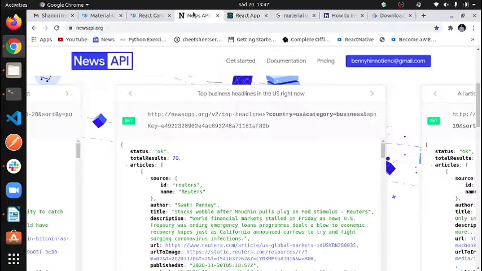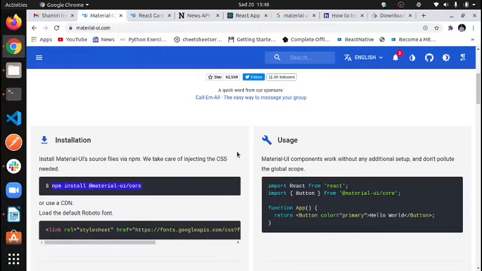So the resources that we're going to use are these. First, we're going to use News API to make the request to their API endpoints. Then we're going to use Material UI to make a nice user interface. Okay, so I'm very excited for this.